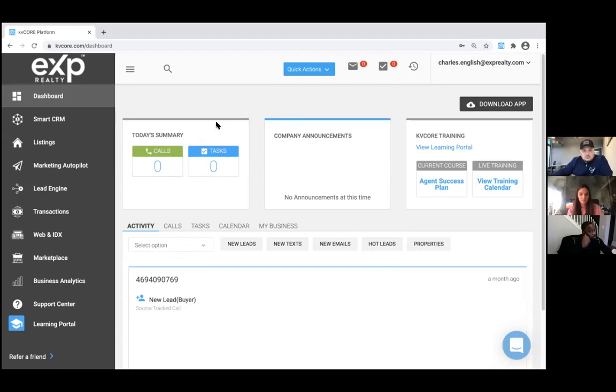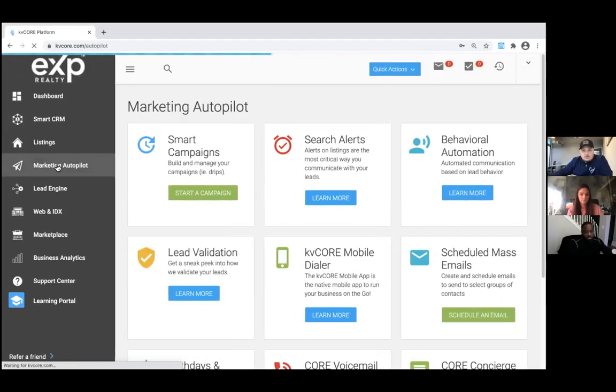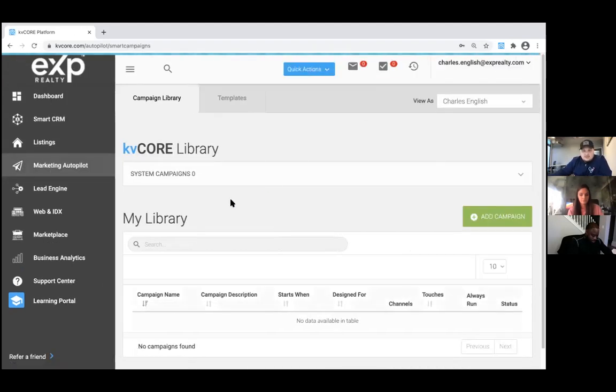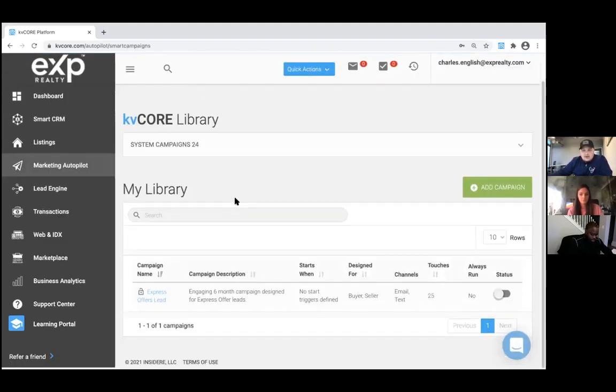In order to manage and edit your campaigns, go into Marketing Pilot, Autopilot. It looks weird, because it says start a campaign, but this is actually where you manage your campaigns. Right now, the only one I have on is for the express offer leads. Once we start engaging with the seller paid leads, this one will be on.